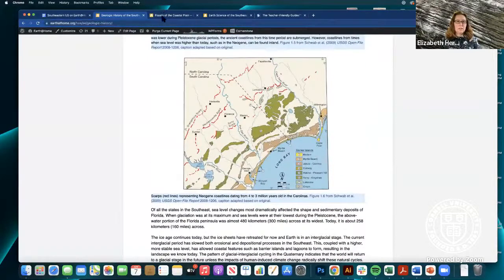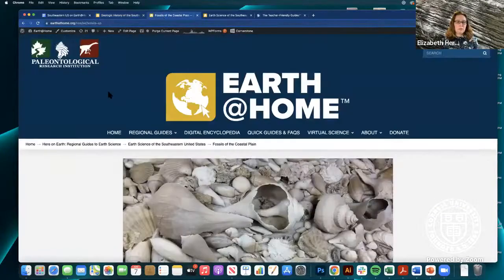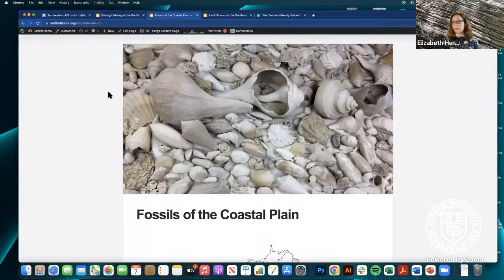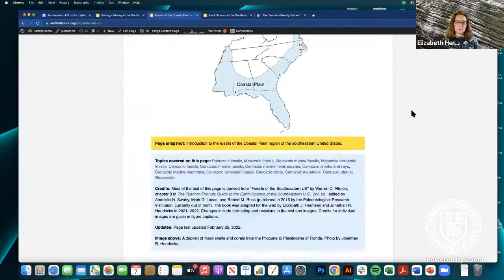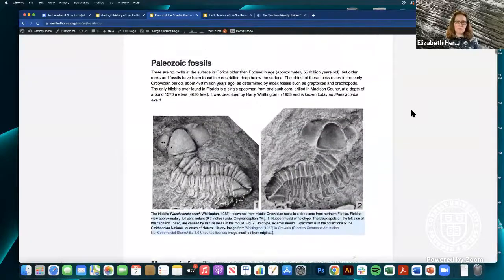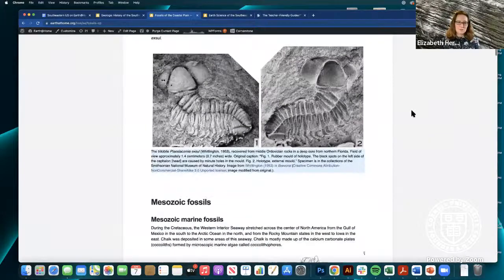So that's geologic history. Fossils are covered at the physiographic region size. So there's coastal plain fossils, Blue Ridge and Piedmont, and then inland basin fossils. Fossils of the coastal plain is the richest section from this area, and there's quite a bit of Cenozoic, and a bit of Cretaceous as well. And I guess one sort of random Paleozoic fossil there for anyone that likes trilobites.